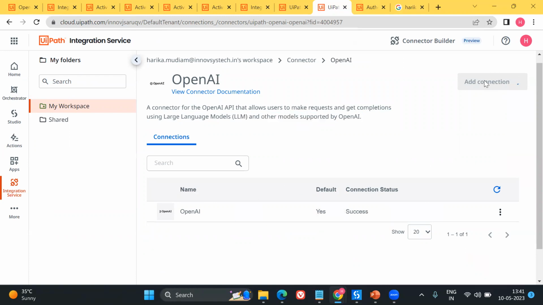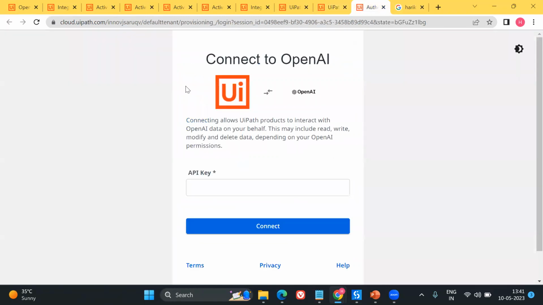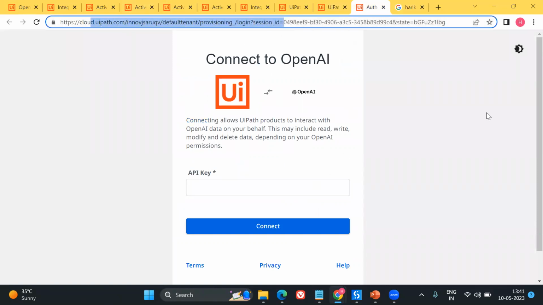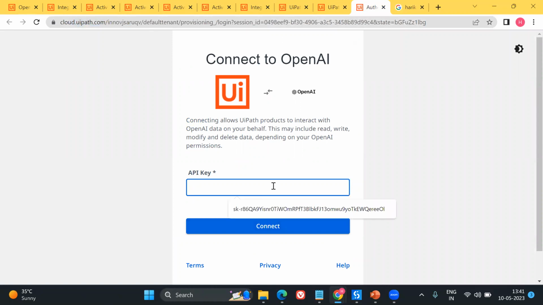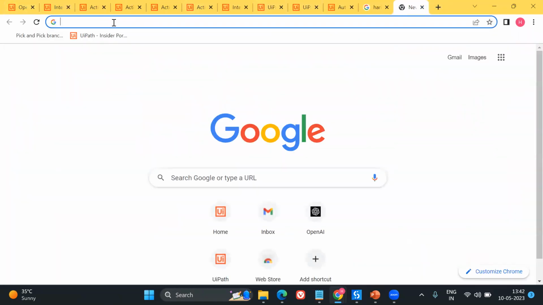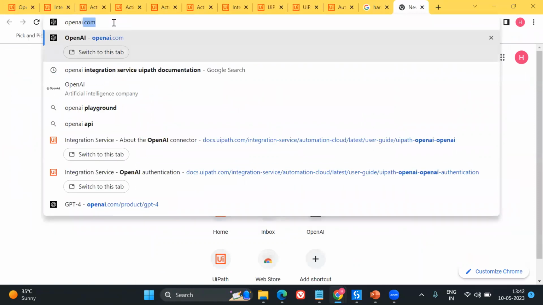So here what we have to do, as soon as you click on add connection, it will take you to this page. This particular tenant that you have connected to will ask for an API key. This API key you should be getting from your OpenAI account, so let me show you how you can get that.